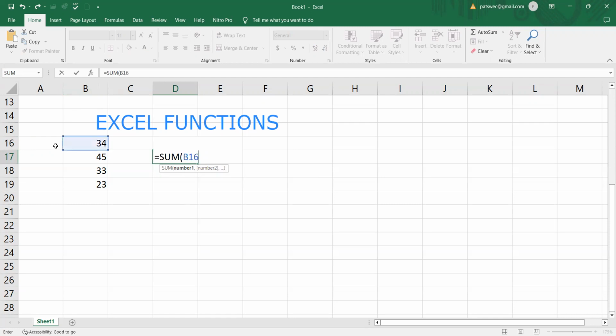Now after that, I can use a comma to go to another value. So I put a comma, then I go to the next value, which is B17, then a comma, the next value, which is B18, then a comma, then the last value, which is B19. When I'm done with this, you have to close the bracket to ensure that the function is fully complete. If you look at this formula before we execute any command, there are some things you have to learn.